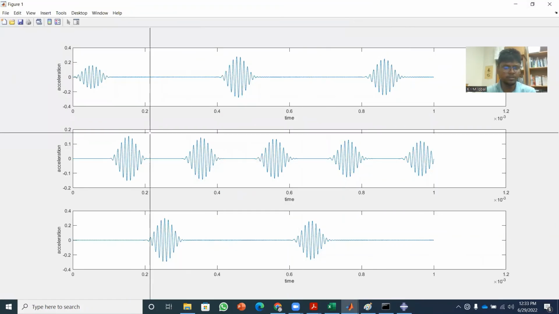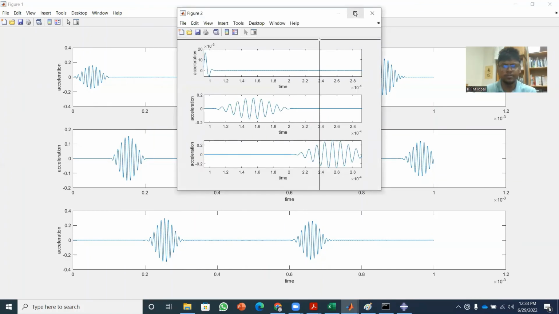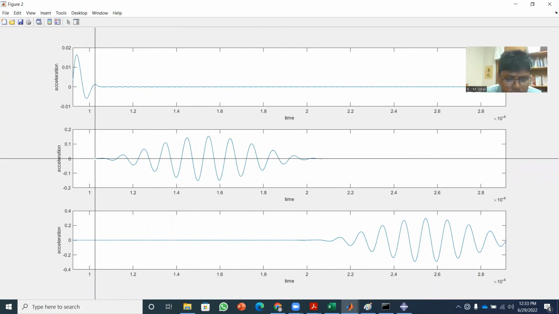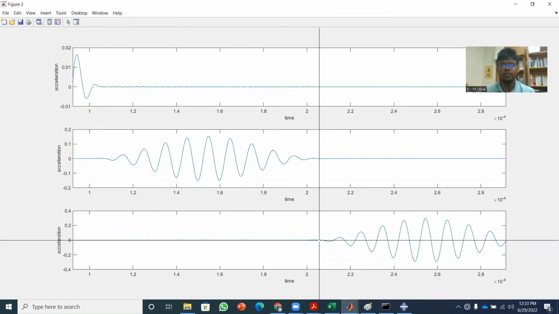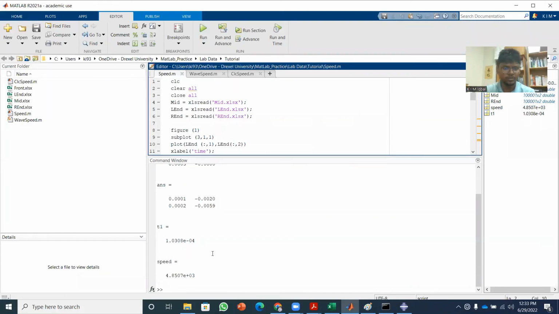Yeah, so this is the plot, and what I have to do is select the first couple of points, and then this is my second step, so that I can see more clearly the first arrival. So you can see this is the first arrival, and here, yeah, this is the first arrival. Let's see how this speed is calculated. Okay, so speed is 4,850.7. Let's try again.